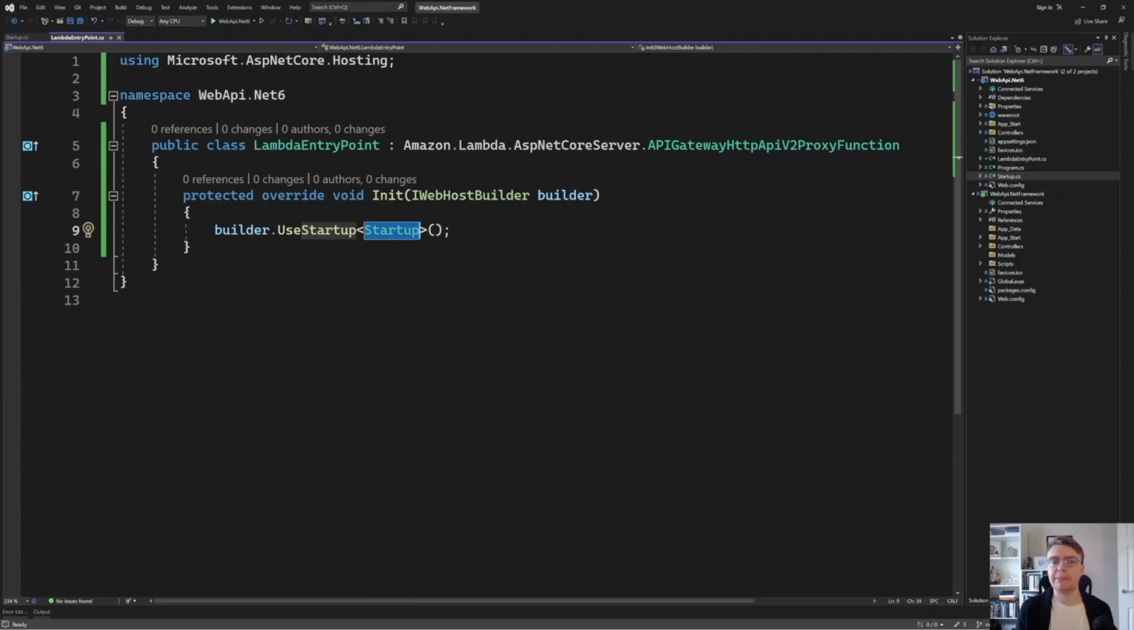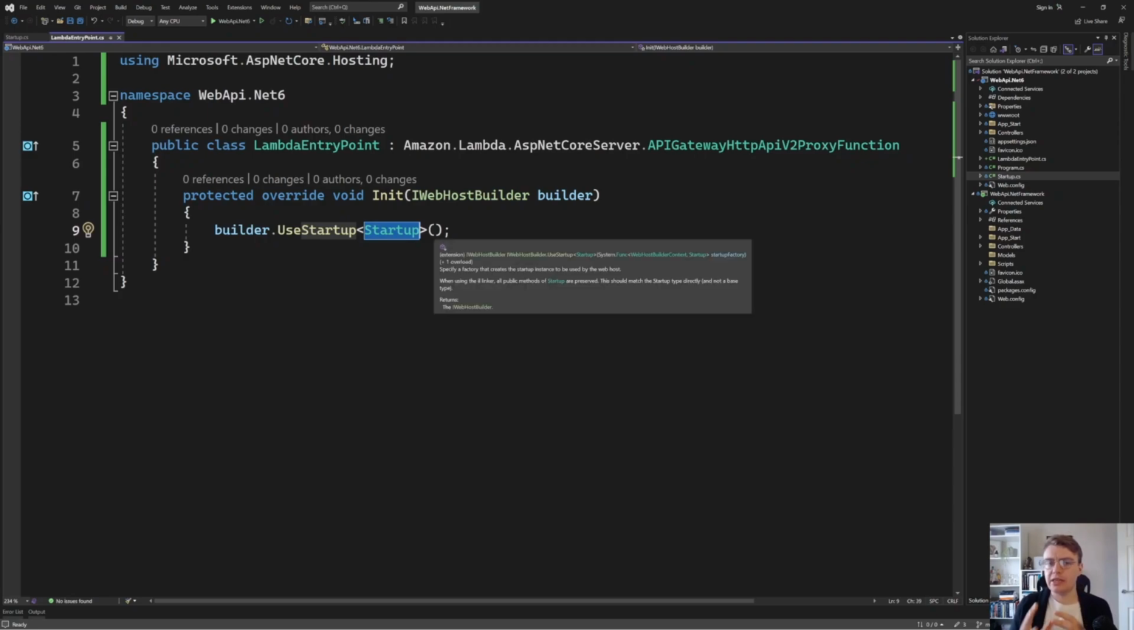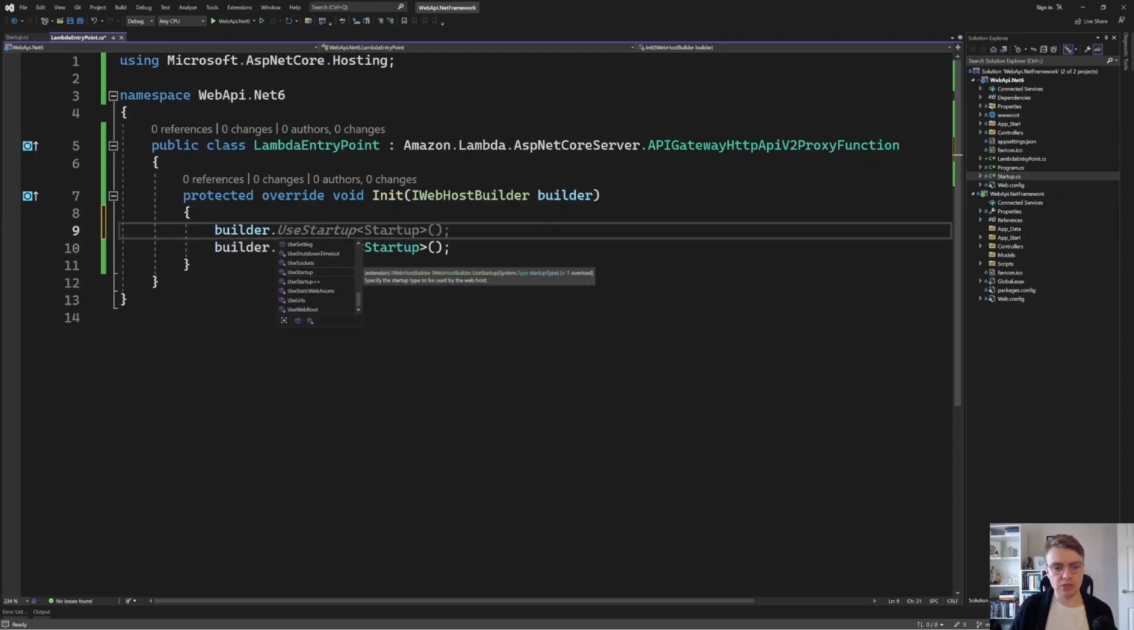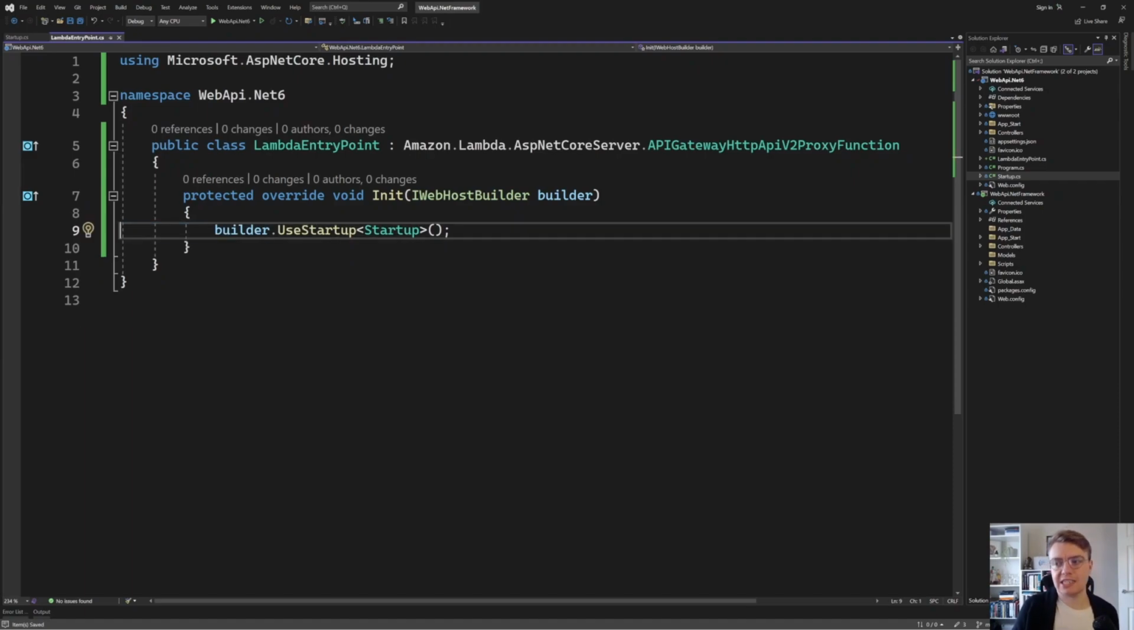We can just add this new Lambda entry point class, inherit from one of the base classes in the Amazon Lambda ASP.NET Core Server NuGet package, and then we can just override the Init method to tell Lambda which startup class to use. If we wanted to, we could put some Lambda-specific code in here. You know, we could say builder.Use, let's say we wanted to use static web assets when we're running in Lambda. We could add some custom configuration here that's specific to Lambda. But we're not going to do it. We're going to use the exact same startup class that we had in our normal API. And this is everything we need now to run this API on Lambda. All we've done is added this one additional class, and this is ready to go. And let's go ahead and deploy this now using AWS SAM.